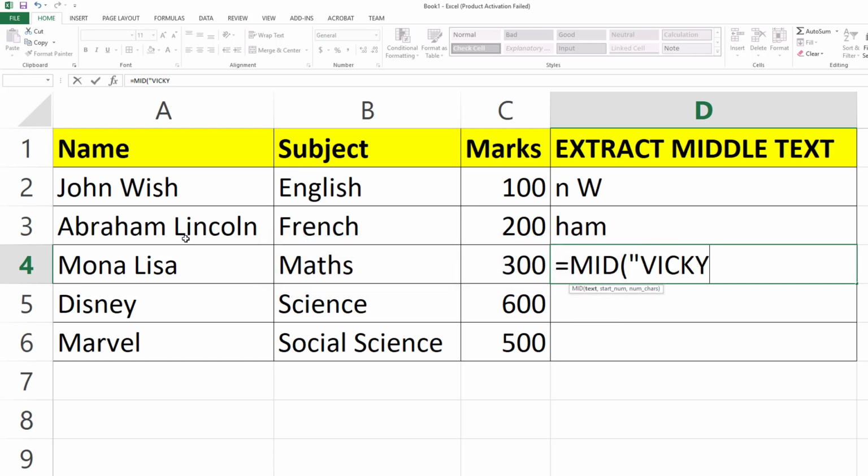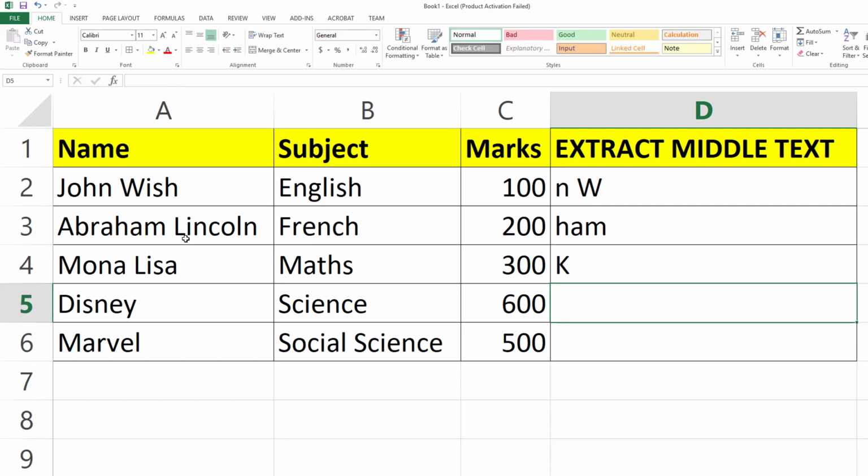For example, the key. So here I need only K, so 4, and how many do I need? I need only 1. See, the key is coming. So the same way you can do, see, that's it, the same formula you can see here.